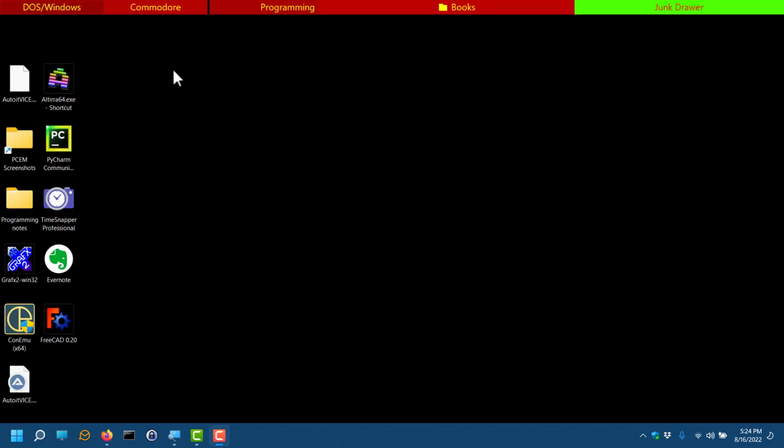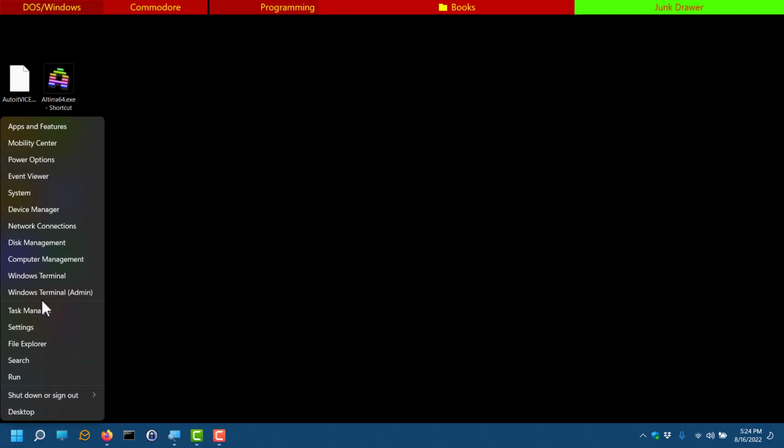Okay, so now you've got everything downloaded and installed, and you're ready. I'm going to be working from the command line. So if you're going to be working from the command line, this next step will be important for you. I'm going to go down here to the bottom left of my screen, right click, go to System.